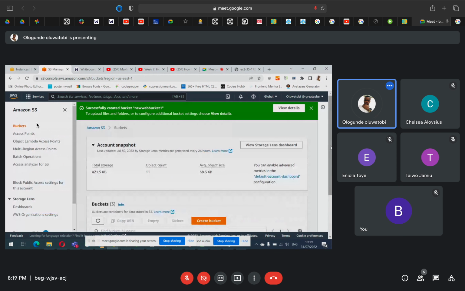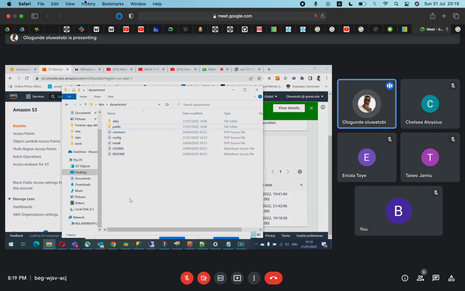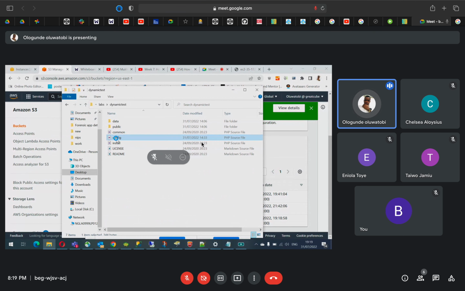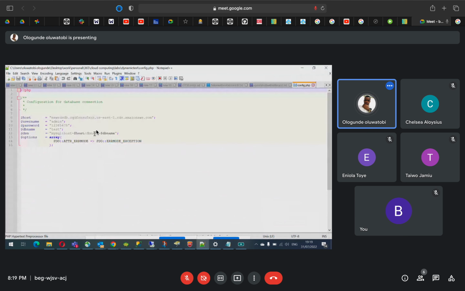Okay. All right. Now, for my code to work, like I said, you have to edit the config file for the application to be able to talk to the database instance that you are creating. This has to be edited.